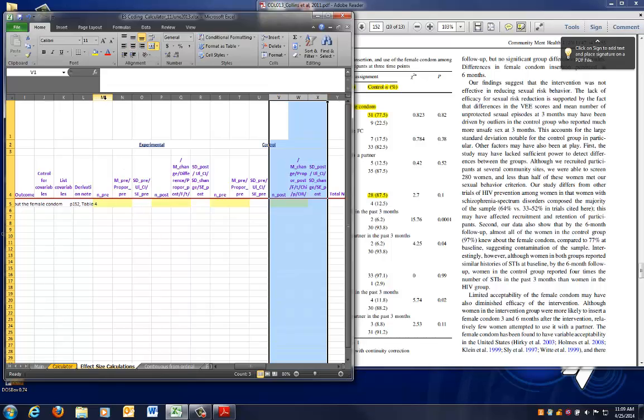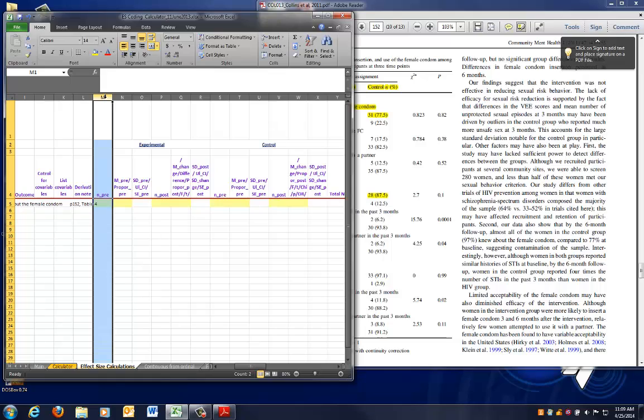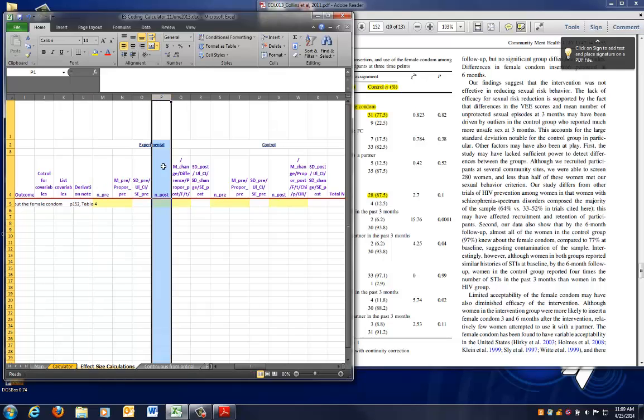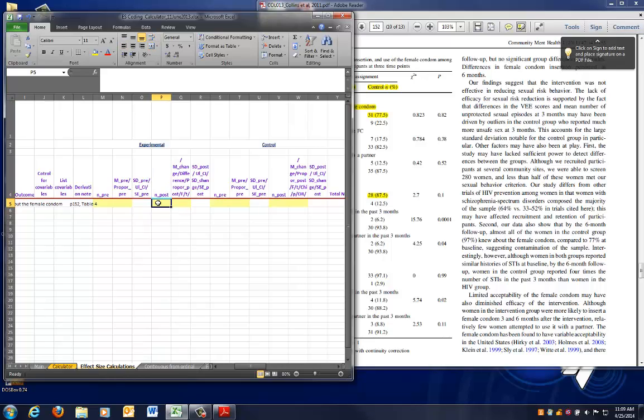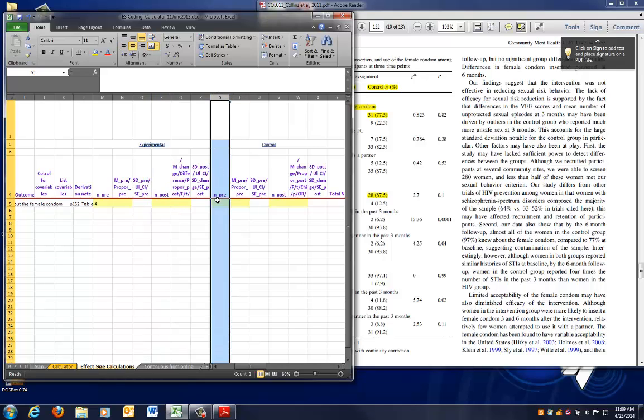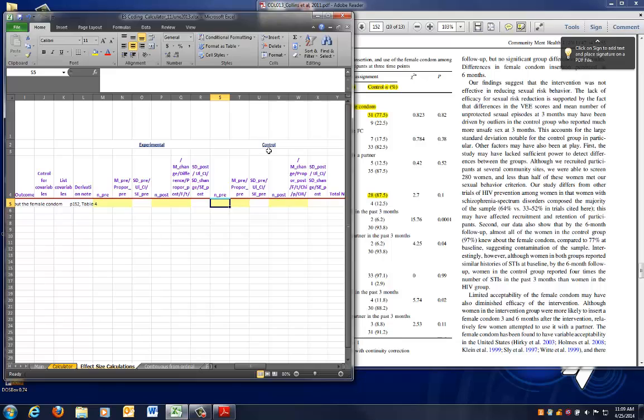And looking a little more closely, this is going to be the sample size cell and sample size column for the pre-test of the experimental. The sample size for the post-test of the experimental. Sample size of the pre-test for the control. And the sample size for the post-test of the control.